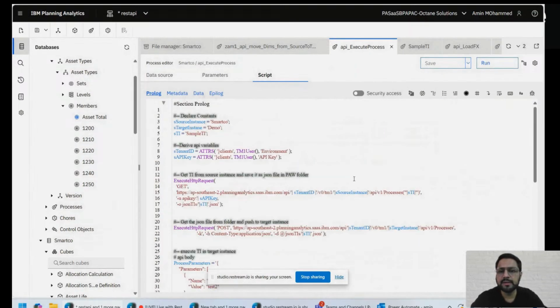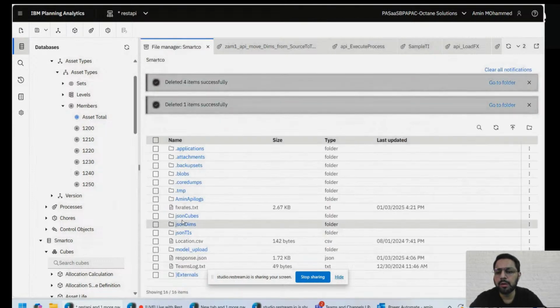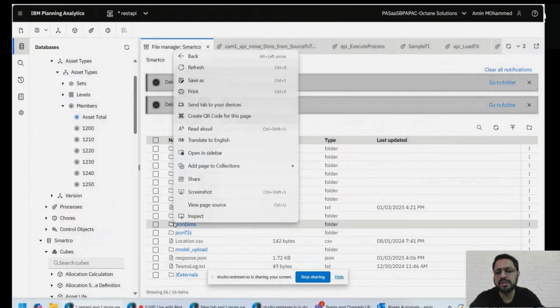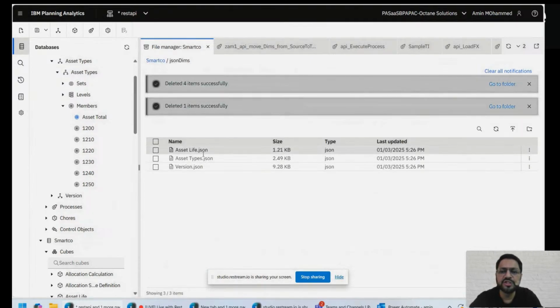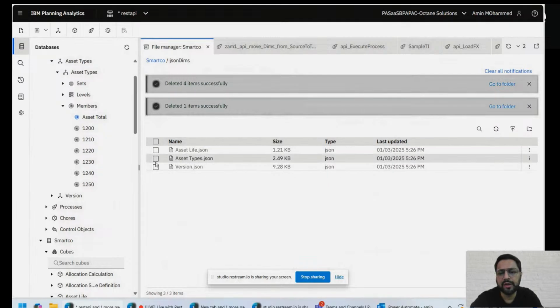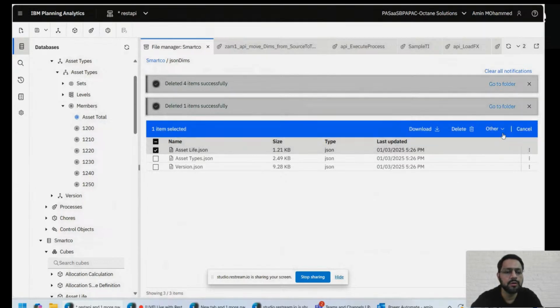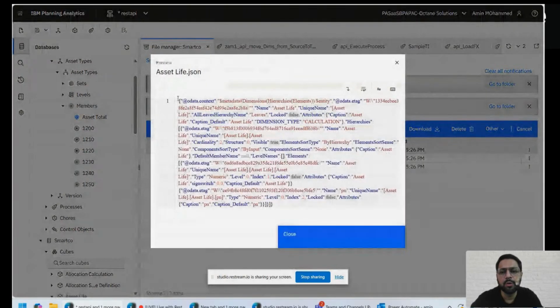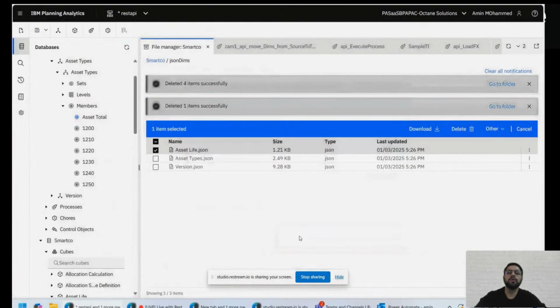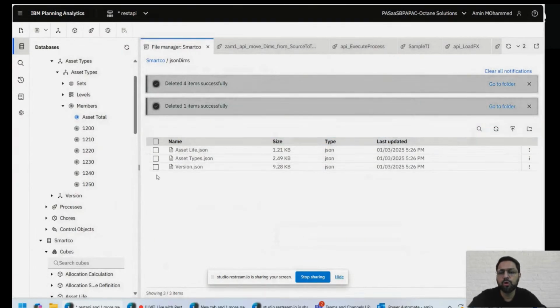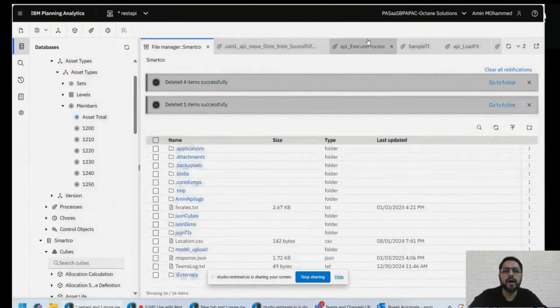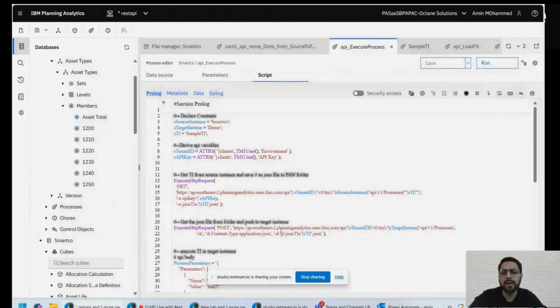Now moving on to the second one, but before that, let me also show you. If I go to JSON DIMS, you will now see the JSON files outputted in this particular folder, which is what's being used to migrate the object. If I go to, say, asset life and look at it, you've got the JSON schema over here that's been outputted using the Execute HTTP Request dash O. So the dash O is what's actually doing that part. Similarly, I've got all these three dimensions. Right, so now let's move on to the next one, which is executing a process from one instance into another.